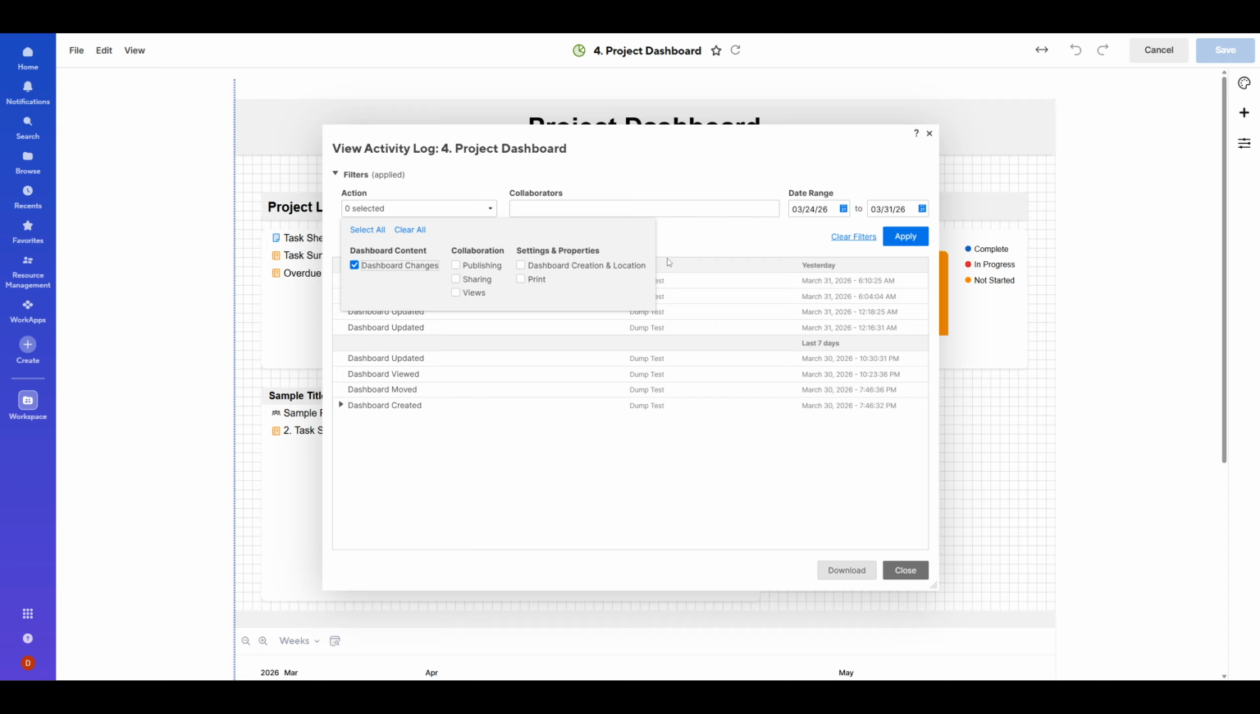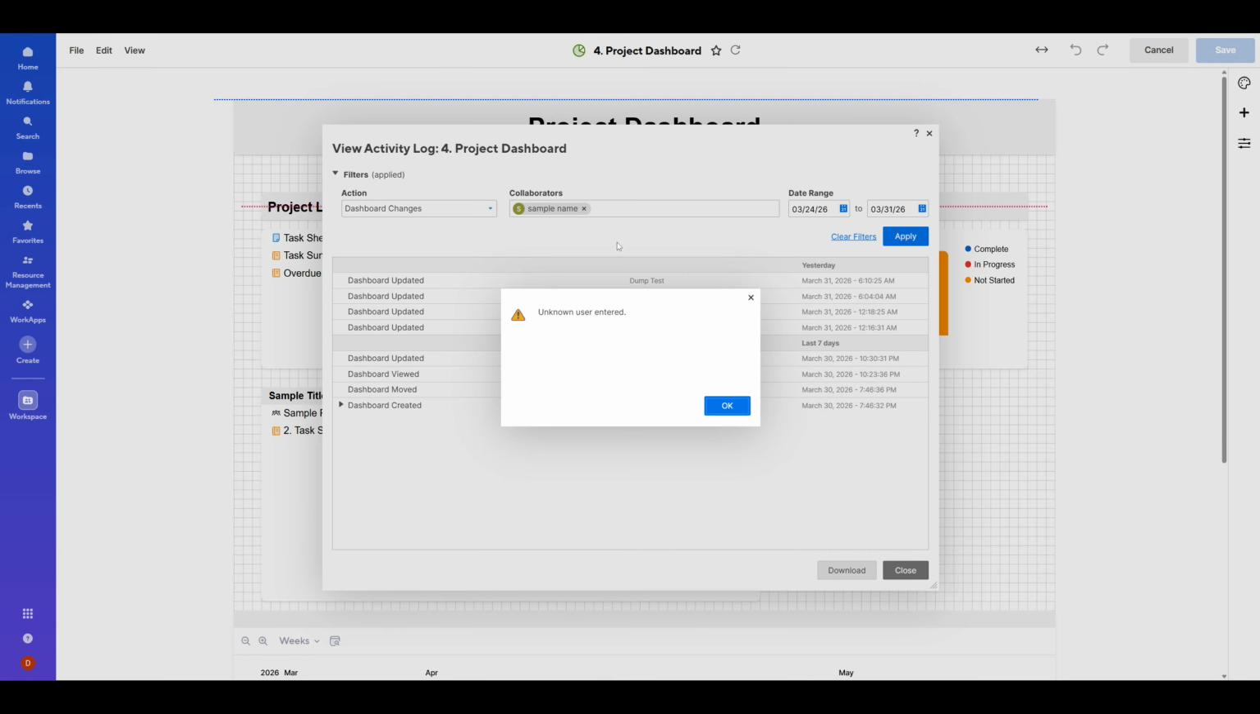Next, move to the Collaborators section. Here, you can include only specific people so you see just their activity. Add the individuals whose actions you want to track. This is great for isolating work by a particular teammate or confirming whether someone completed an assigned task.